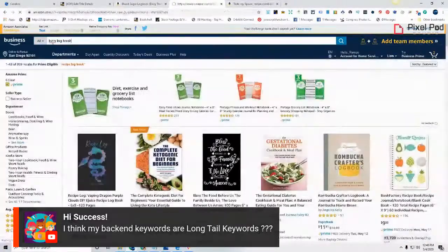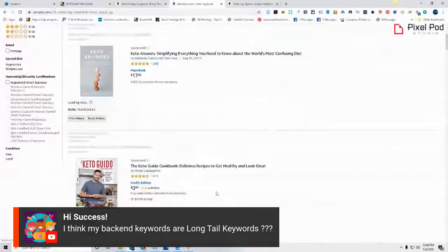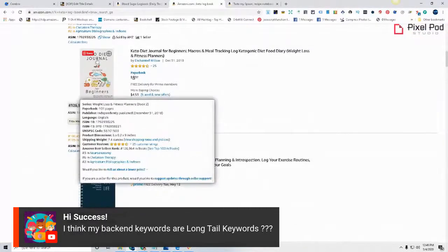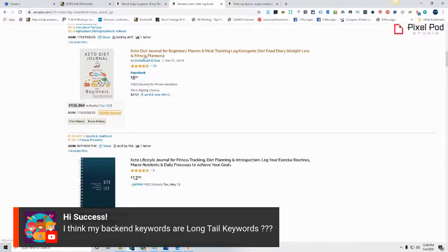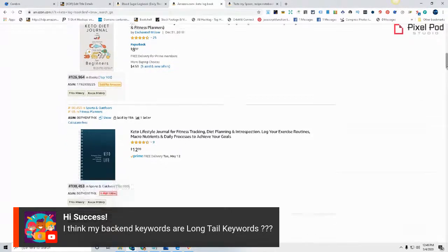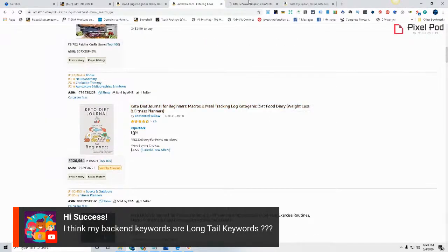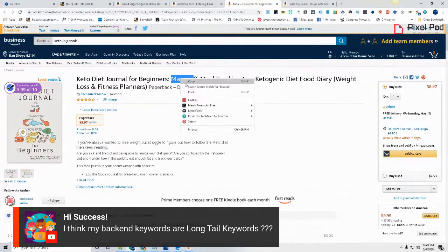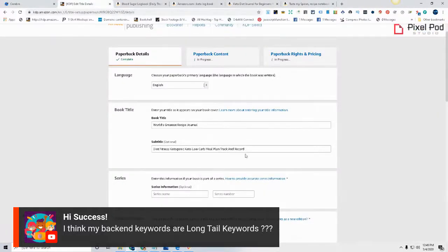So for example, let's type in keto logbook. You can see that we have a few, like keto diet journal for beginners. And look at this one. This is a perfect one right here. Sorry if this is yours. This looks pretty cool. I love it already. Tracking log. We're seeing some solid keywords. This is a perfect example.